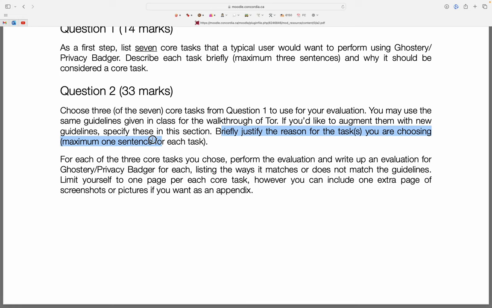So justify the reason that you're choosing this particular core task of the 7. But I mean, you're probably not going to lose marks by choosing the wrong one or something like that. It's just to make sure that you do something substantial itself. Okay. Then what you'll do is you'll actually do the core tasks, all 3 of them.